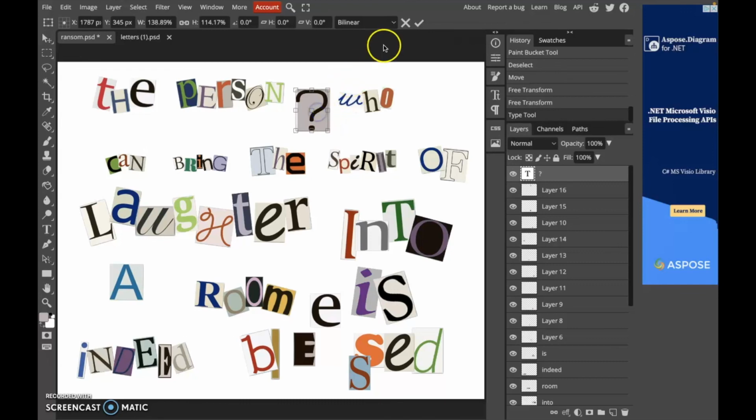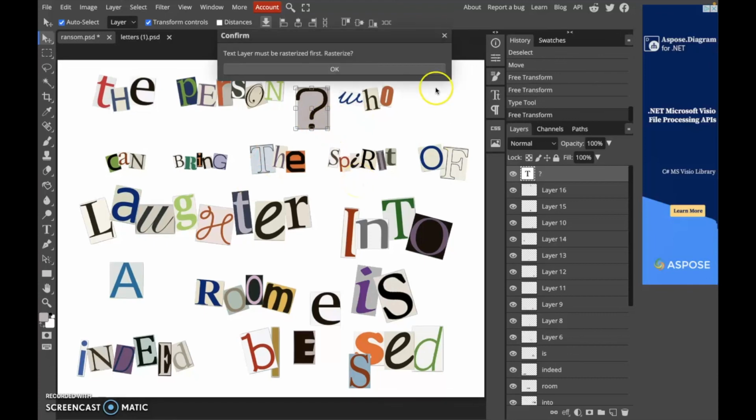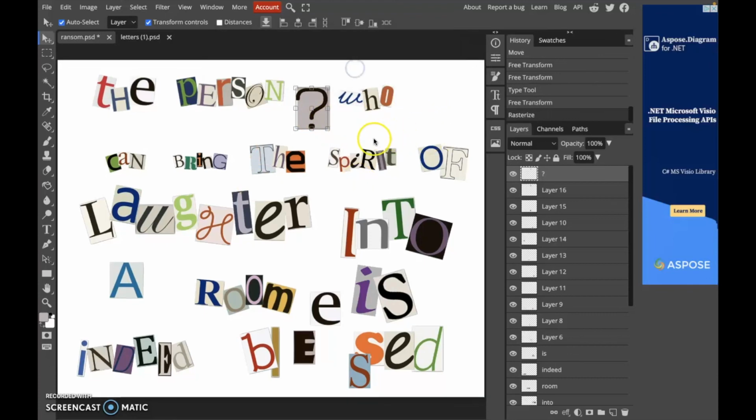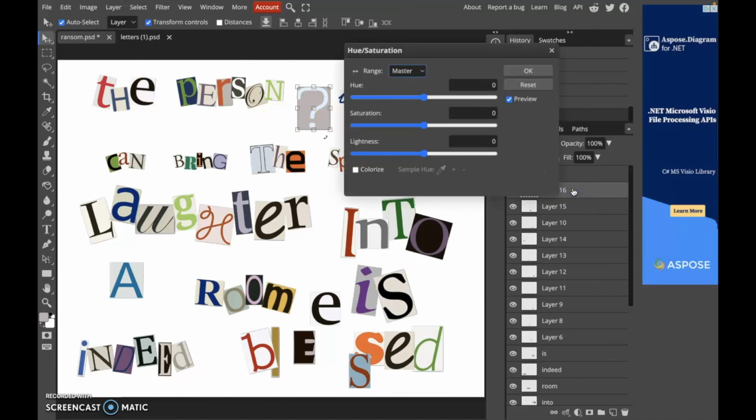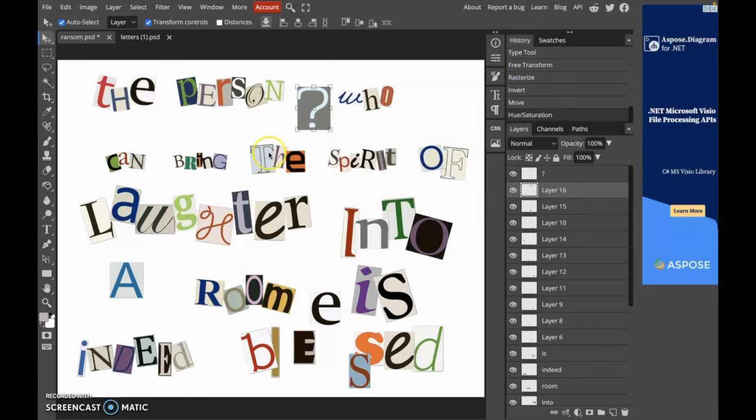After you do that, it's at this point, before you merge them together, if you wanted to change the color of either one of those, I'm going to invert the color first. Or I just inverted the question mark. That might be kind of neat. And then you can go to layer 16, Command U, and you can change the color of the square as well.